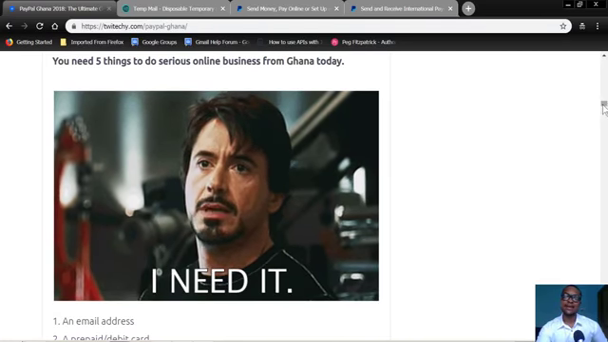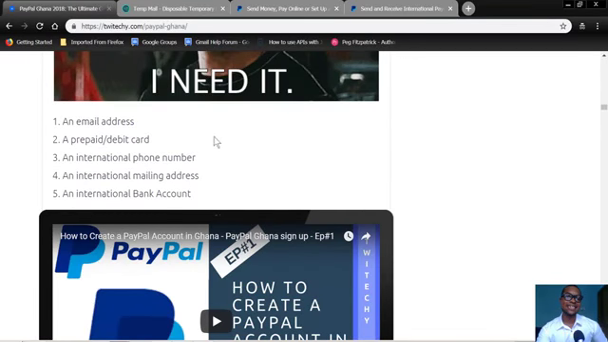So as I said earlier, you would need a number of details to create a PayPal account. On this post, I'm talking about an email address, a prepaid or debit card, an international phone number, an international mailing address, probably a bank account if you get one. But all these details are geared towards a US-based account. And for you to withdraw monies from PayPal, you need to link a bank account. Your PayPal will send your monies to a bank account or a card. For the card, we are linking a debit card.